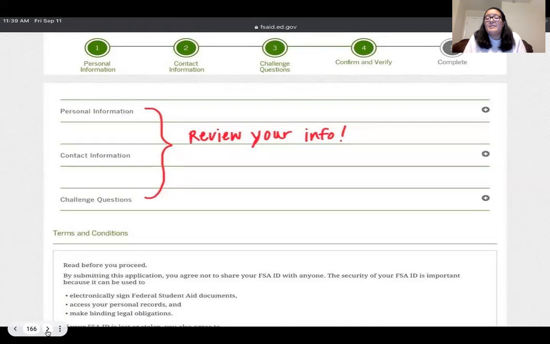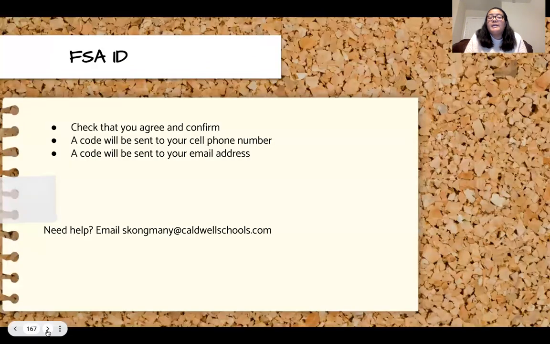And so it's very important to review all your information. And so this allows you the chance to review what you typed in the personal information section, the contact information section, as well as your challenge questions and answers. And then from there, you will go ahead and check that you agree and confirm, and the code will then be sent to your cell phone number as well as your email address.